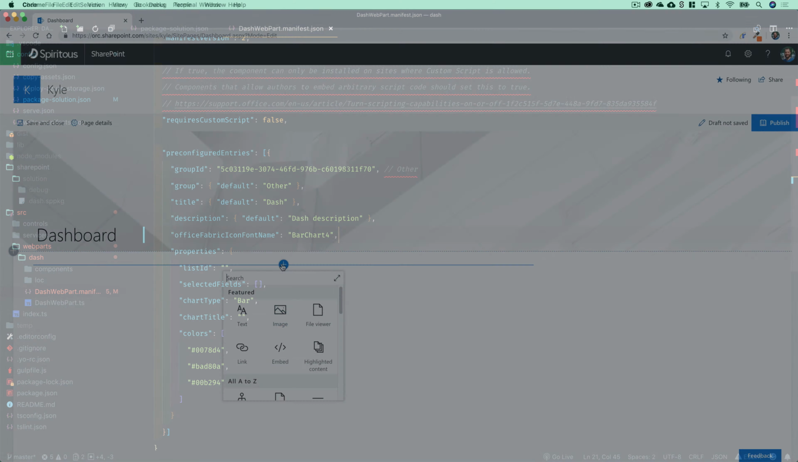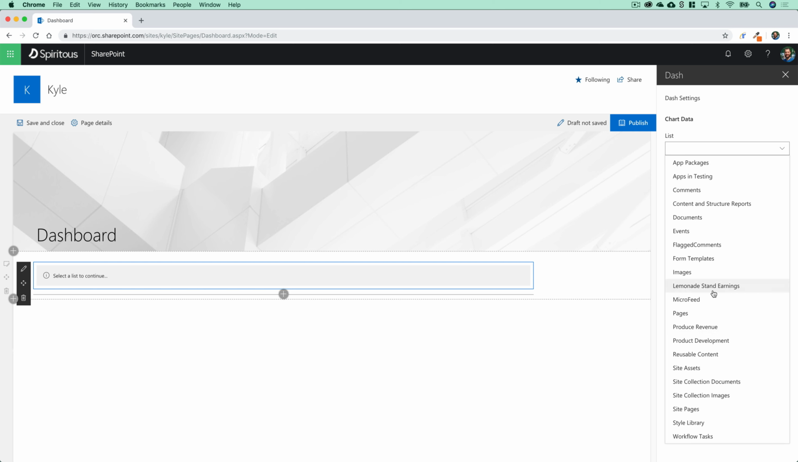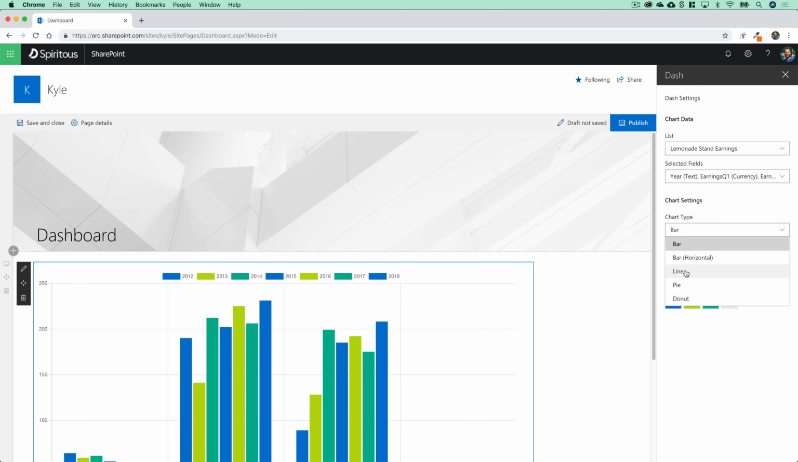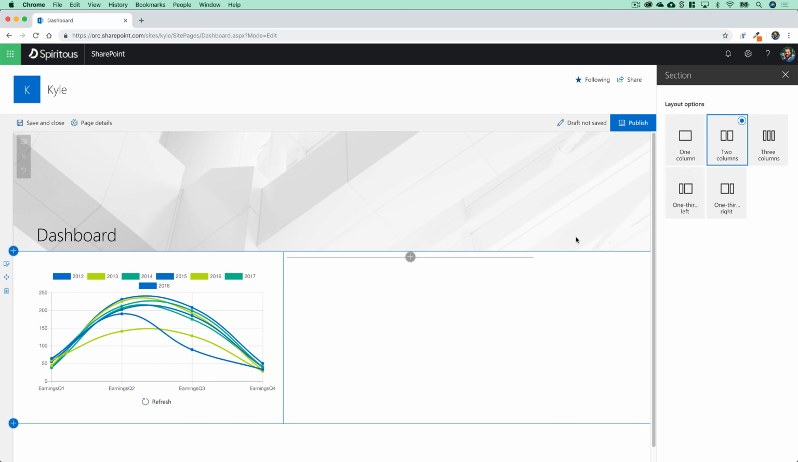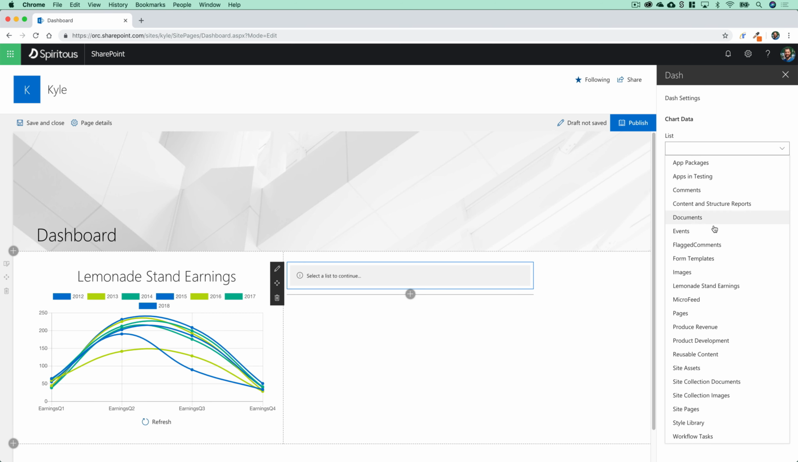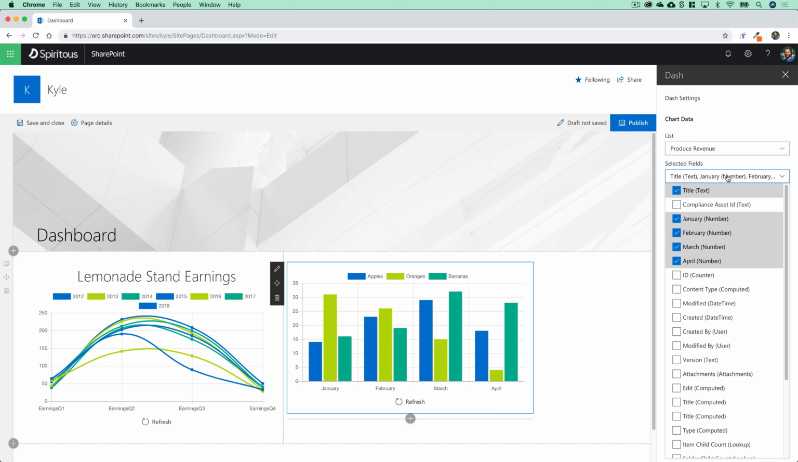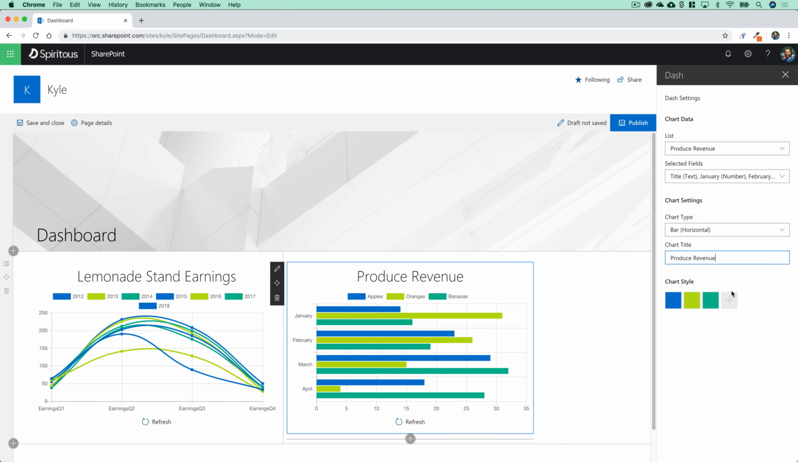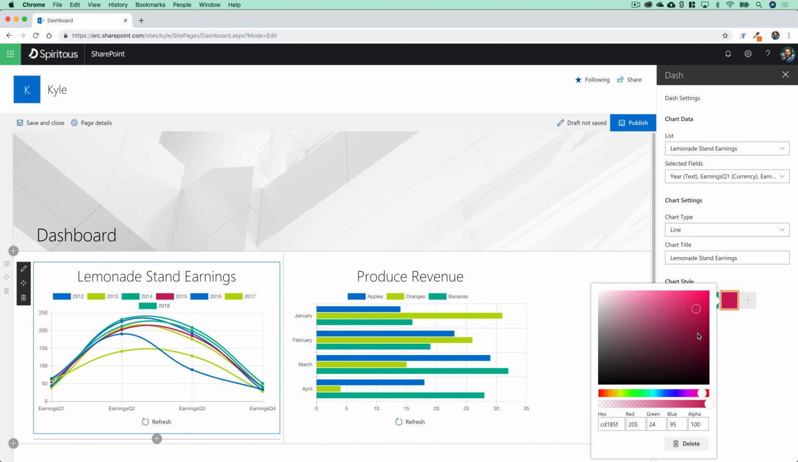Cool. And that's going to do it for our Dash web part. As you can see, we've created a nice extensible web part, and we've gone through the entirety of building this from scratch all the way through to deploying it and using it in our actual SharePoint environment. I've really enjoyed building this, and hopefully you have as well.